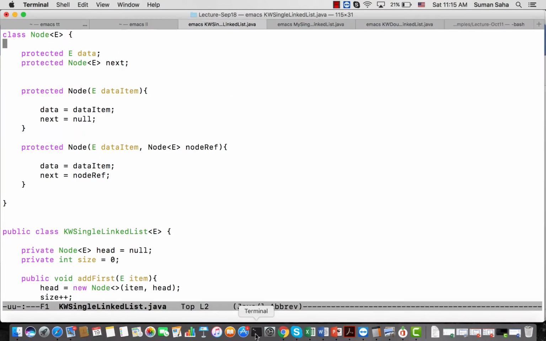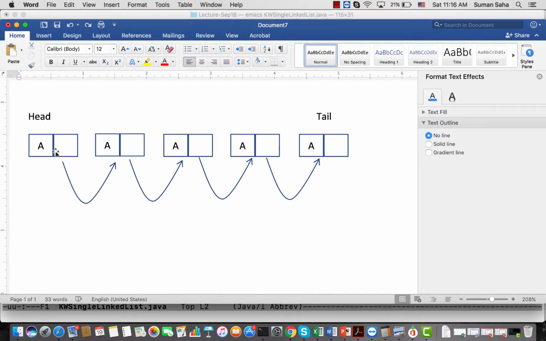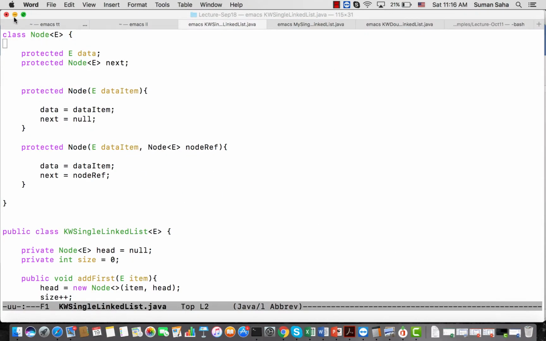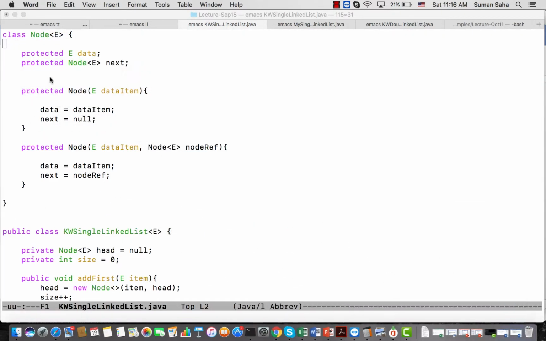So go to the node class. The node class has two members: one is data and the other is a reference to the next node, the address of the next node. You can see that every node has two pieces of information: this is data and this is the address of the next node. So every node has two different pieces of information.